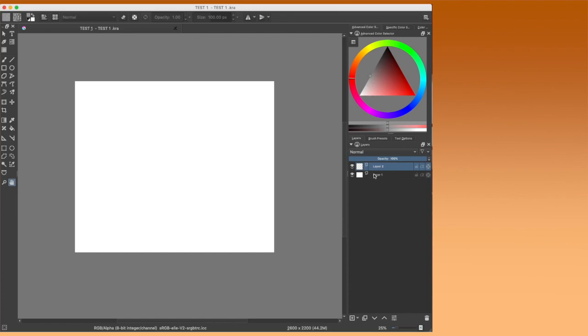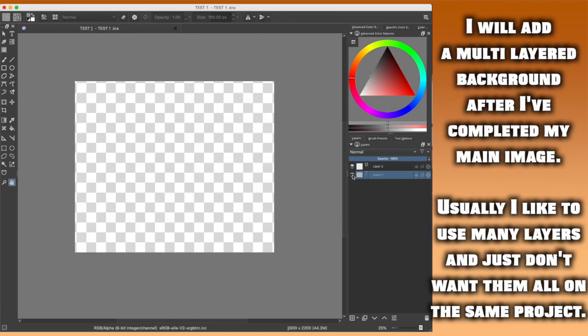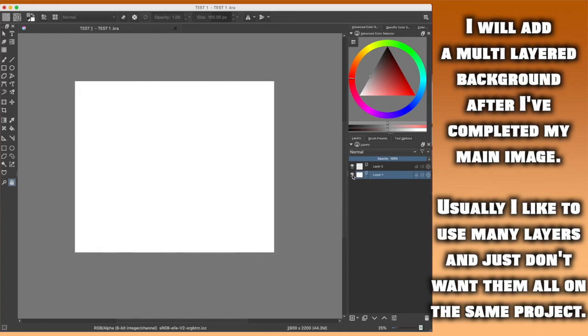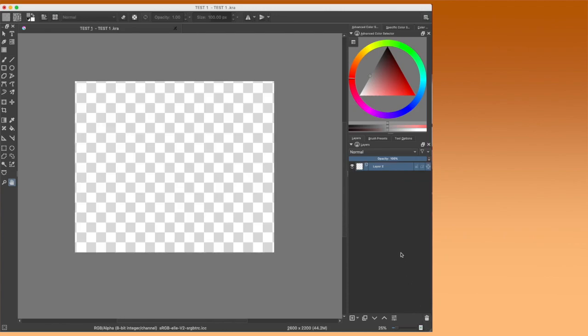So usually when I start a project, I'm working with a vector, so I don't want this first layer. This white layer doesn't really mean very much to me. So I'm going to go down here to the very bottom, to this little trash can here, and I'm going to click the trash can. So that's going to delete the layer. So now all I'm working with is this layer.